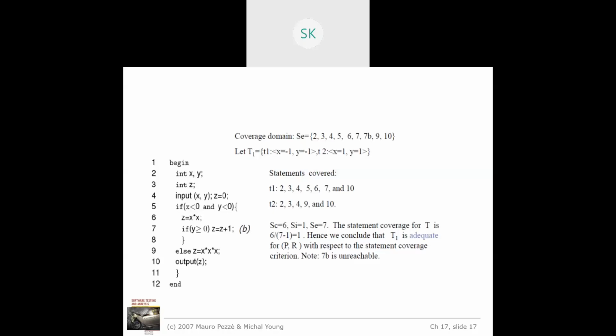So with respect to this, the test adequacy criteria with respect to statement coverage is 6 divided by 7 minus 1. So how much will it be? 1. So all the statements have been covered. That's what they are saying. It is an adequate one with respect to this particular scenario.